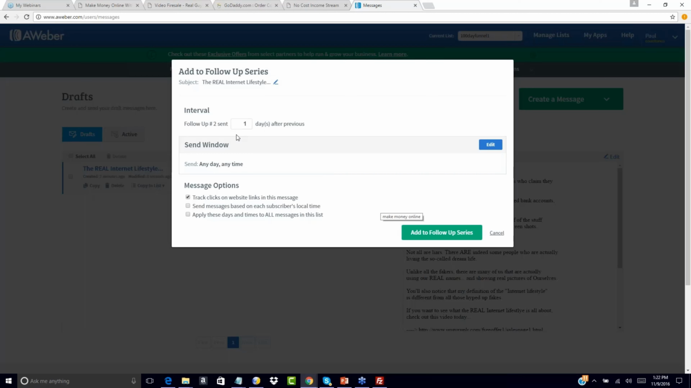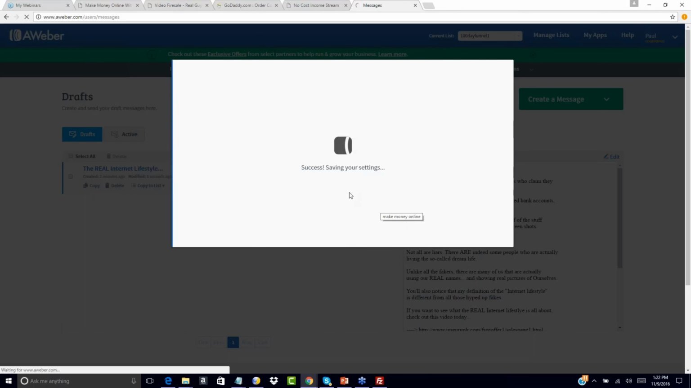And this one you can choose when you want to send it. Do you want to send it one day after the previous? And I generally would say yes. So send it one day after. You could send the message based on your subscribers' local time so you know when they receive it best. Or you can just keep that blank. So I'm just going to go with tracking of the links. We know if they're clicking. And then add to the follow-up message series.